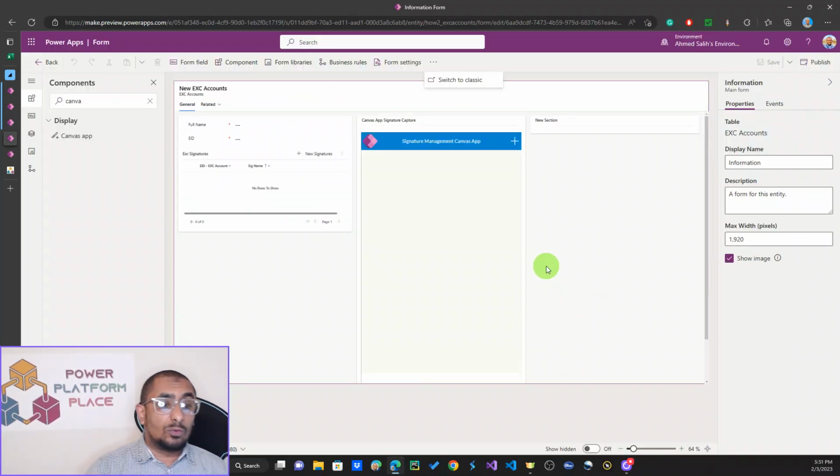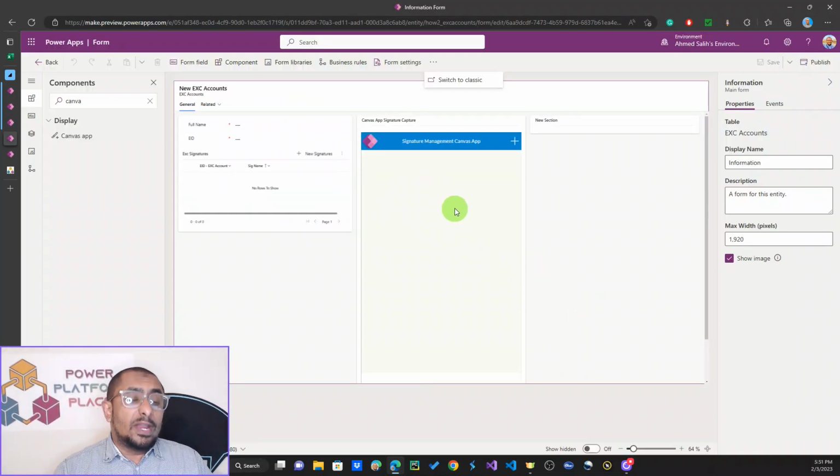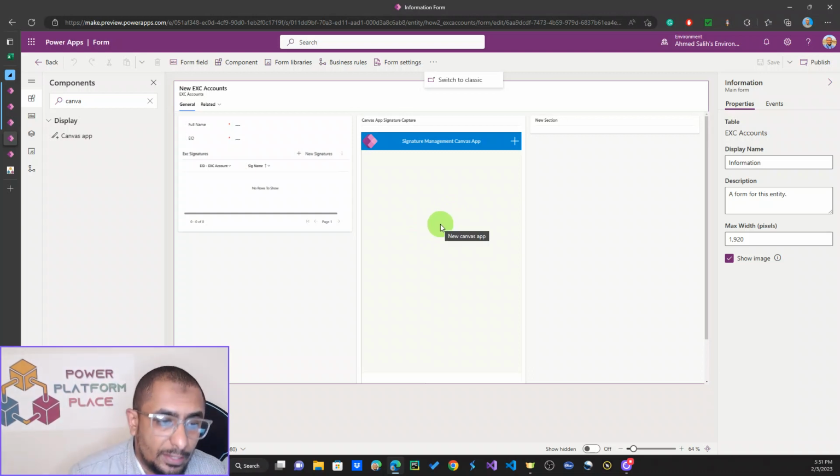Right, so now after we have this Canvas app right here, what we are doing, as I said, is we would like to add new signatures for a new account, or to edit existing ones. So when I open an account from the model-driven app, I would like to see all the signatures related to this account, if they have any.